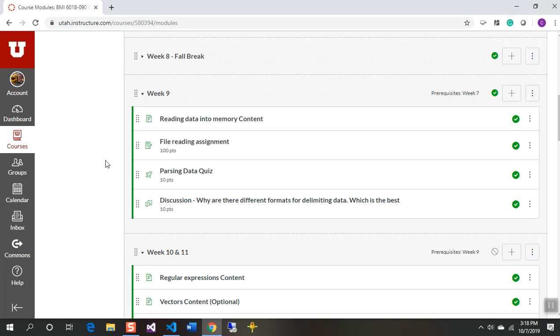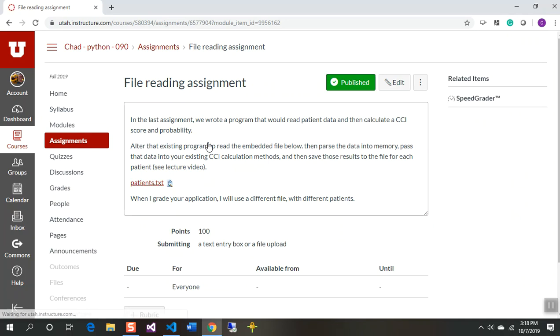Okay, and so we're going to start off with something a little easy, and this is how do we read data from a file. So we're going to go over that this week, and along with that, we have a quiz and an assignment and a discussion board. And I just wanted to spend a second to show you the assignment instructions, I don't know if it's very clear.